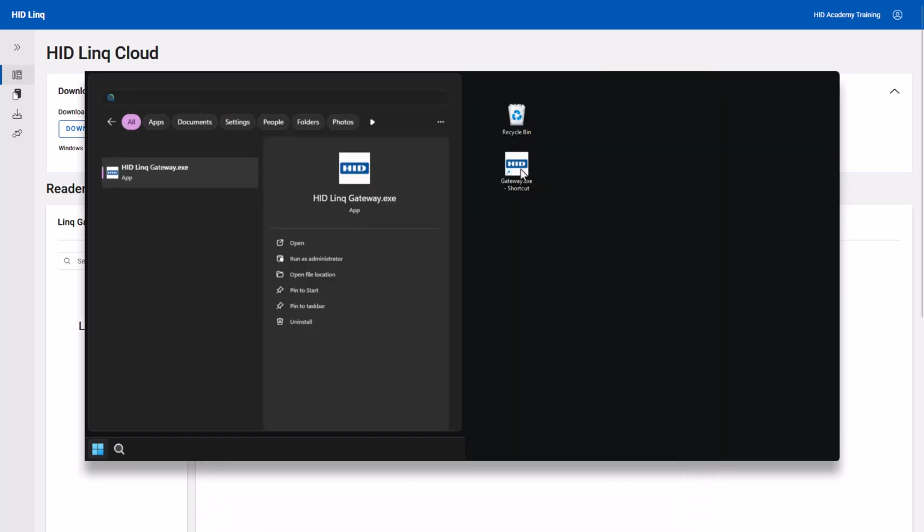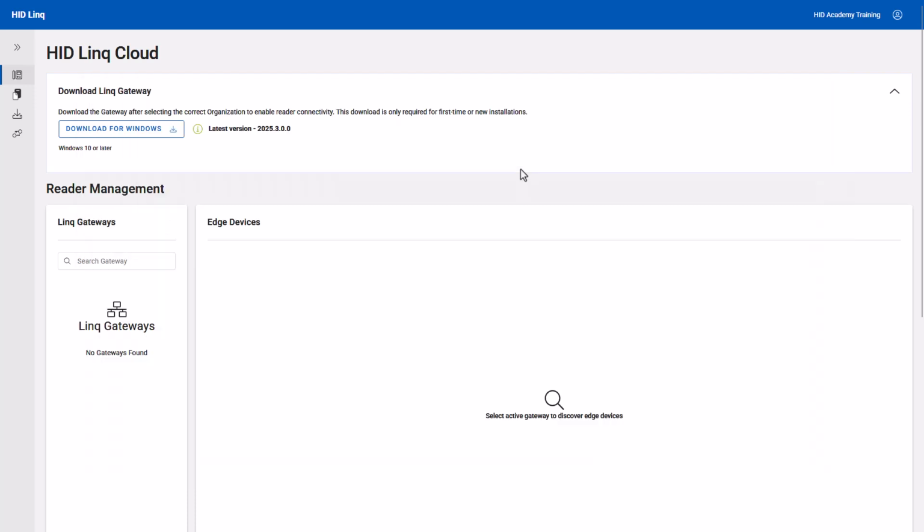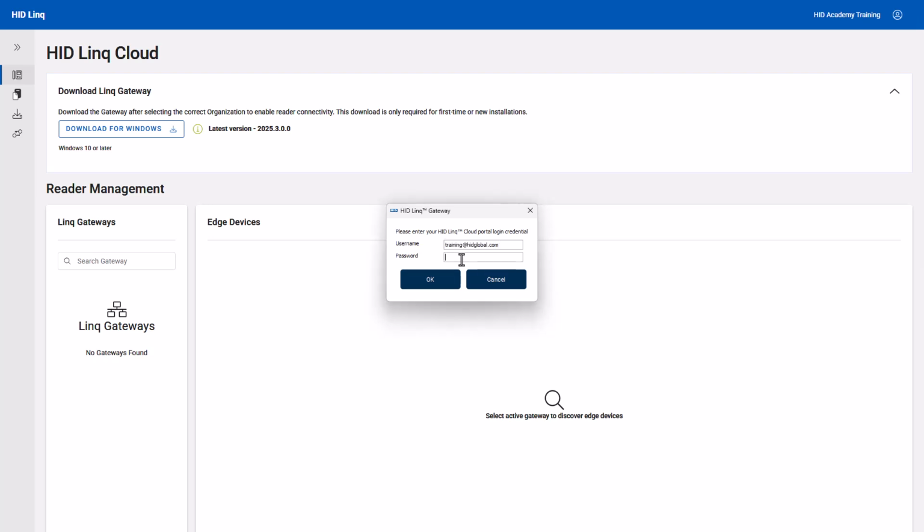Start the Linq Gateway application from either desktop shortcut or the Start menu. By default, the Linq Gateway runs as a Windows application. Launch it using your Reader Technician credentials, the same account you used to log into HID Linq Cloud.